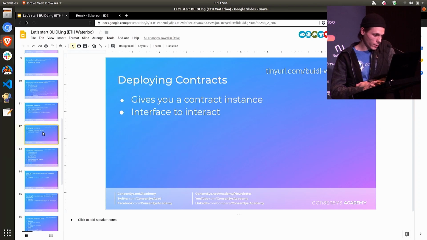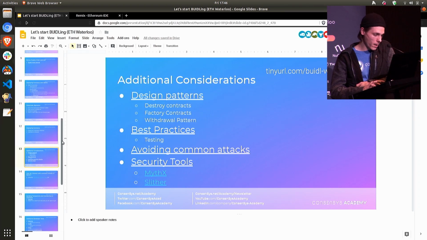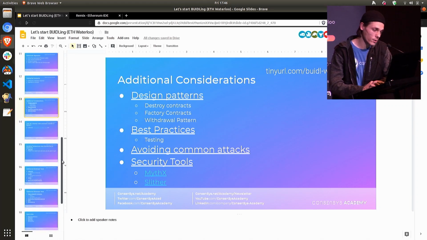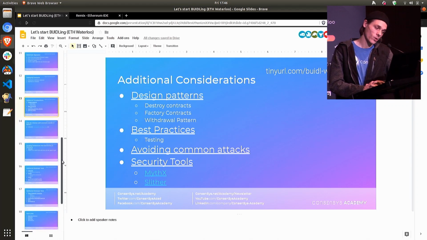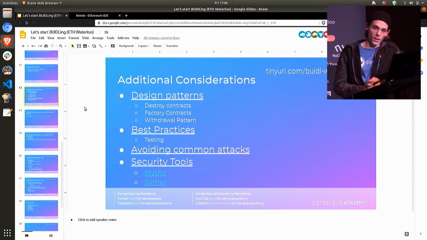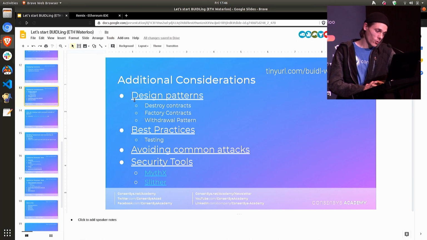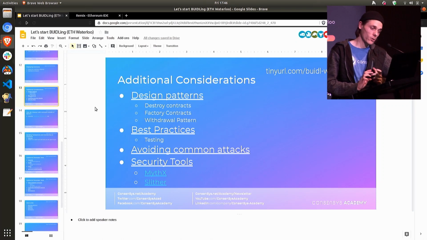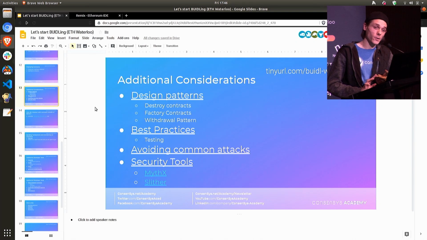So we deployed our contracts, and I just want to mention some additional considerations that we have not covered in this presentation so far. Since we are just focusing on getting skills necessary to write contracts, deploy them, and interact with them, we're skipping a lot of important details about Ethereum development. I have links to more information in this slide, but the quick overview is we're not going over any design patterns of how to develop contracts.